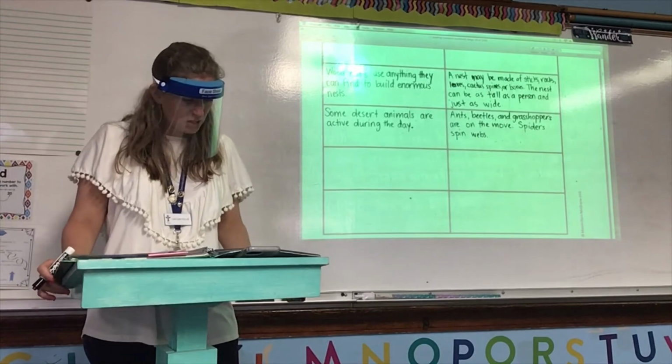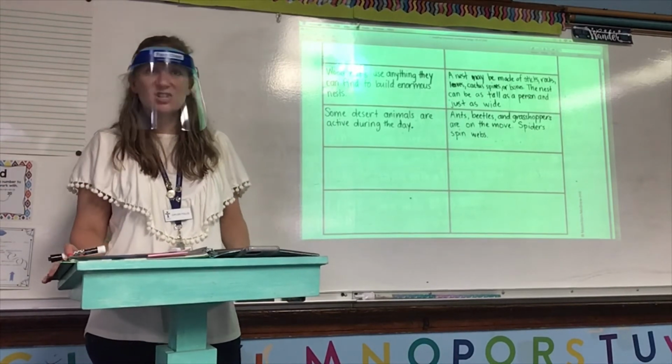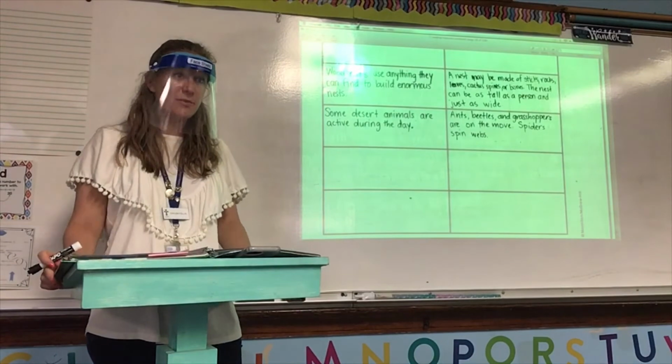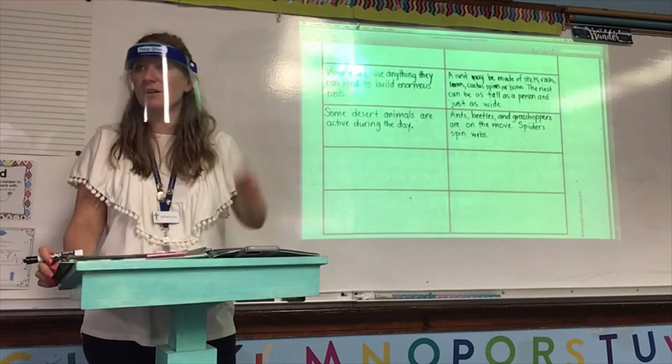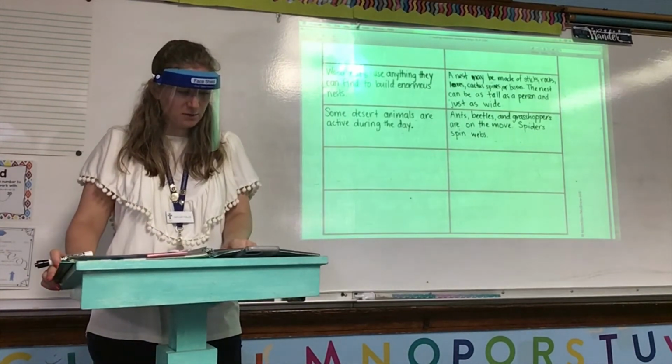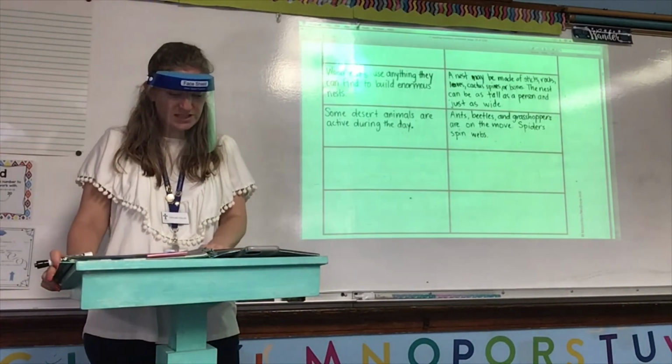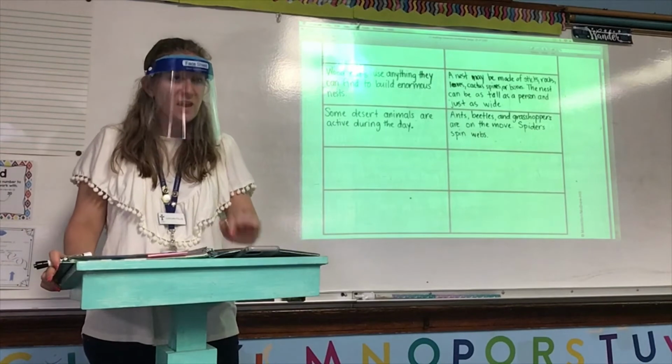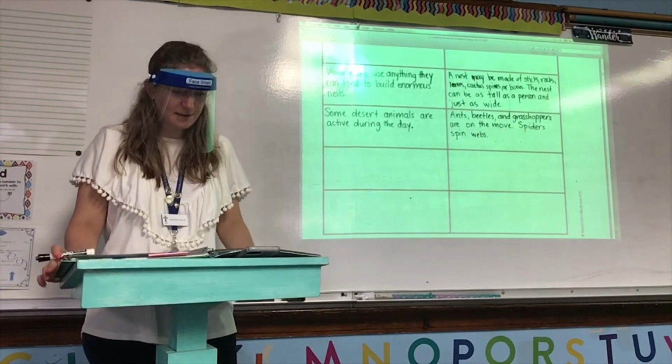Good. So roadrunners are actually better runners than they are flyers, even though they are a type of bird. Cullen, go ahead and read. We see the roadrunner who has caught a lizard down at the bottom. Tell us about that drawing at the top, Cullen.